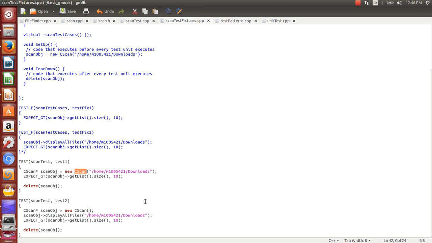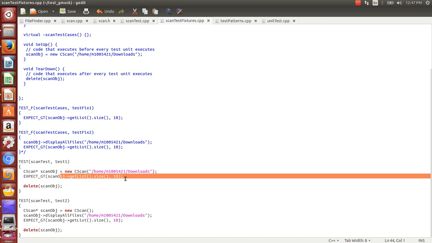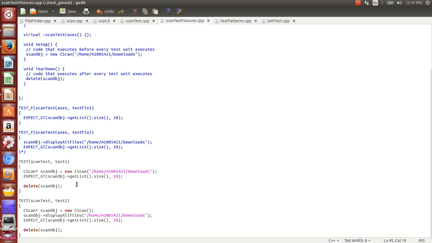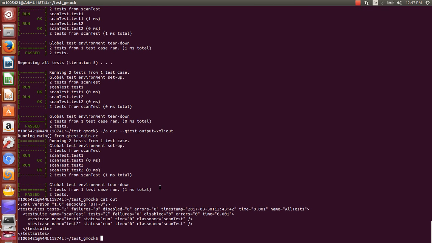And what is the second test doing? He is trying to do something similar, but is using the function display all files. Okay, fine. So to do that, he is supposed to create an object, delete it, create an object, delete it. Yes, so every time the memory is created and discarded. So let's try to run this.